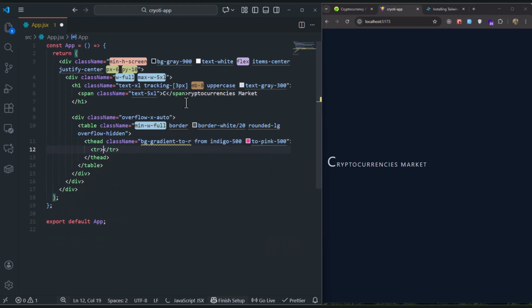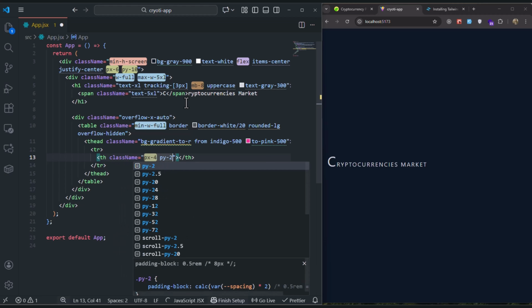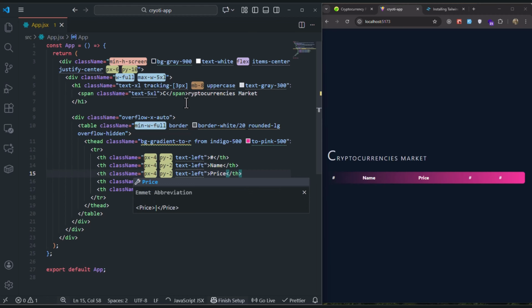Now inside the thead, we're going to create a tr, and inside the tr we're going to have a th. So we're going to give the th a class name of px-4 and py-2 and text-left. So I'm going to give the first one a hashtag sign. Now I'm going to copy this 4 times, because we need 5 theads. So the next one is the name, and the next one is the price.